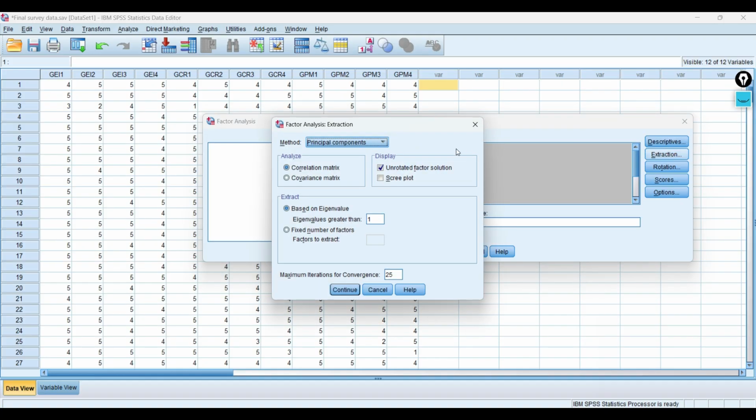Then we will go to Extraction. This is the most important thing to do, because in the previous video we did factor analysis using the principal component method. Now we are going to do factor analysis using the principal axis factoring method. Based on eigenvalues greater than 1, but we have three factors, so we need to specify it as 3, and we also need the Scree plot to see the eigenvalues on the elbow line. Now we click on Continue.